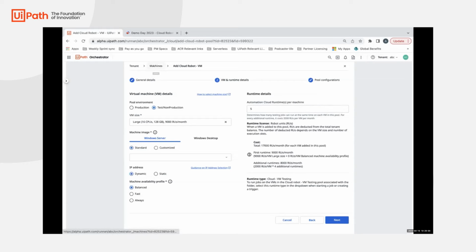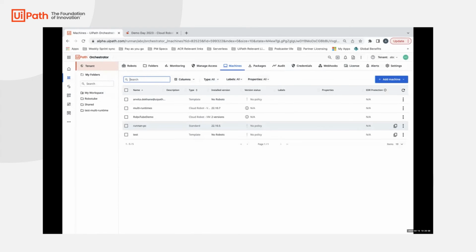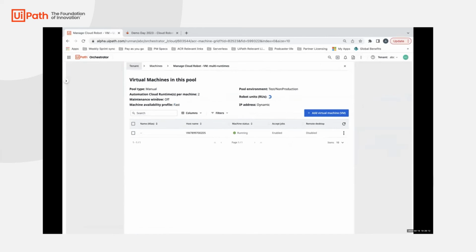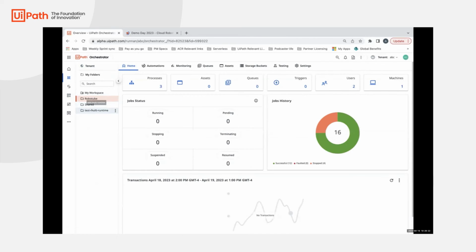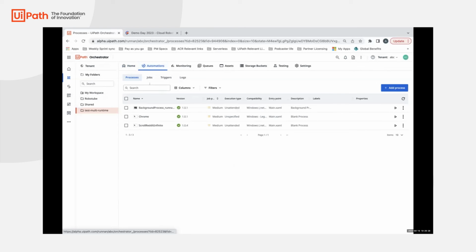For the purposes of today's demo, I have a machine that I've created, which has two runtimes added to it. As you'll see here, there are two runtimes added to it. It's a test machine, and it is running already. I've also allocated it to one of my folders where I have a test automation or a job that I want to run for today's demo.